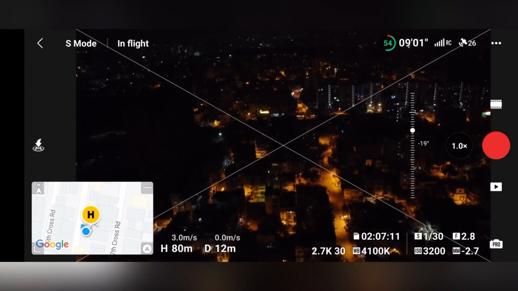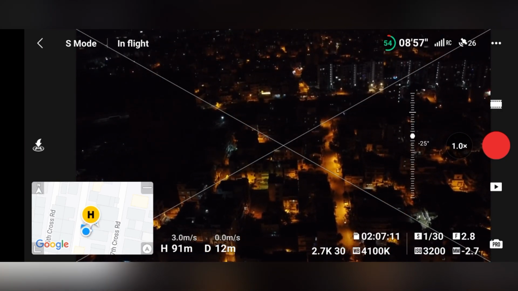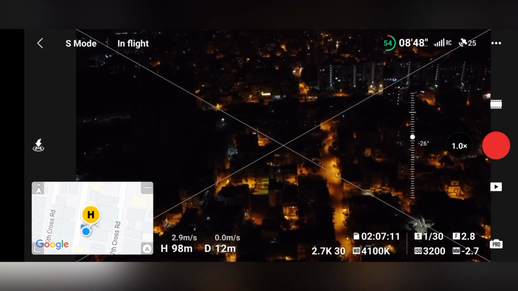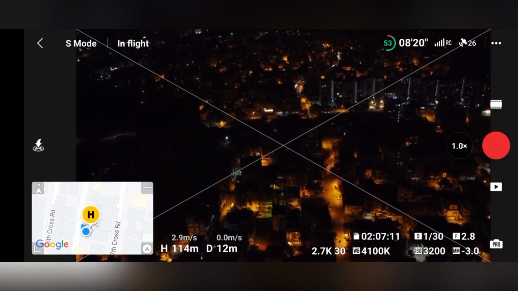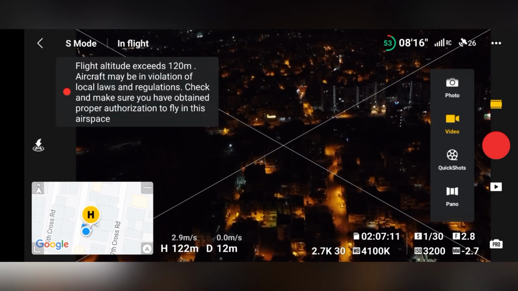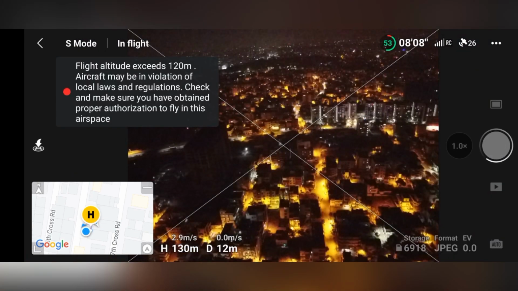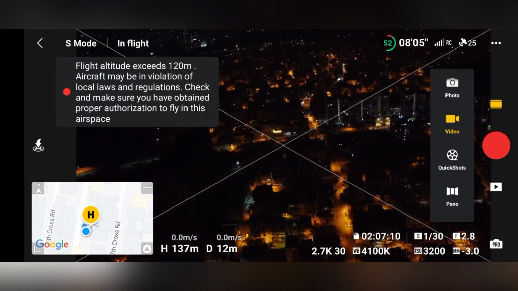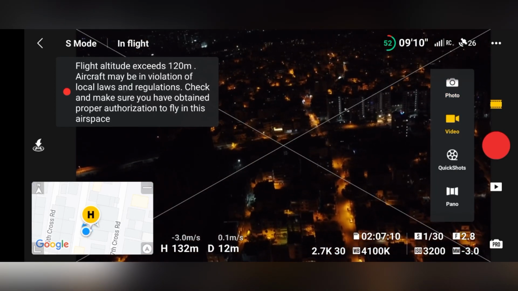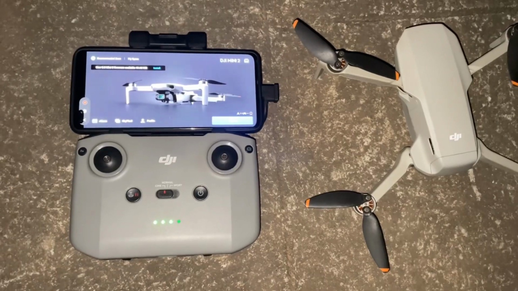In the next video I'll also be telling you whether we should update the firmware that we have, and the benefits we receive with the latest DJI firmware, that is the RC firmware and the aircraft firmware. So guys, here on the screen you can see that we have reached 137 meters, and with this I believe you have got the confirmation that the hack is working fine with this latest version.